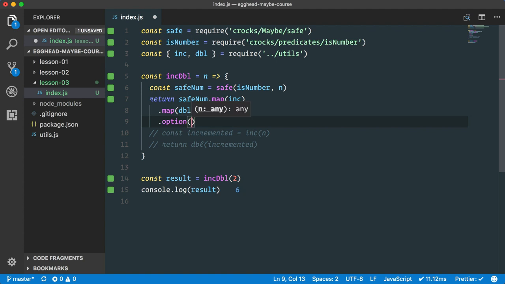So since we're dealing with numbers, a nice safe default would be 0. So we'll pass that 0. We'll see that our result has updated to 6. So it's been unwrapped from the Just. And now we can just pass in an invalid value and verify that we get back our default value of 0. So that's working.